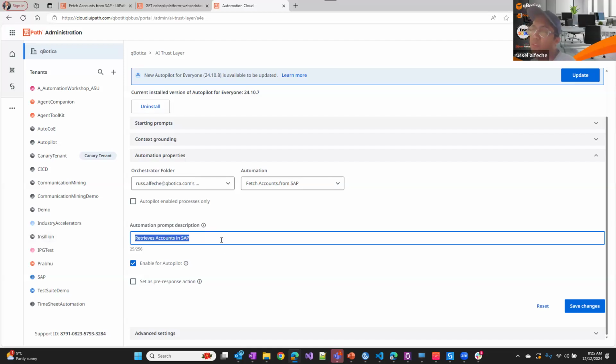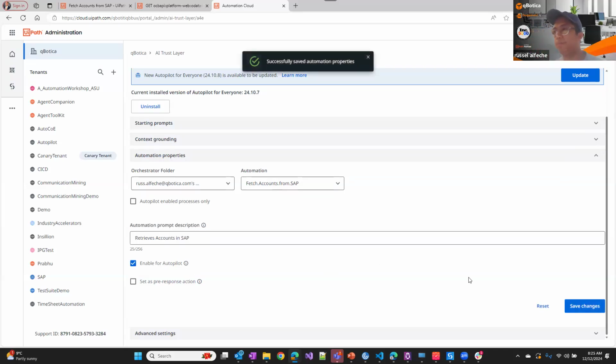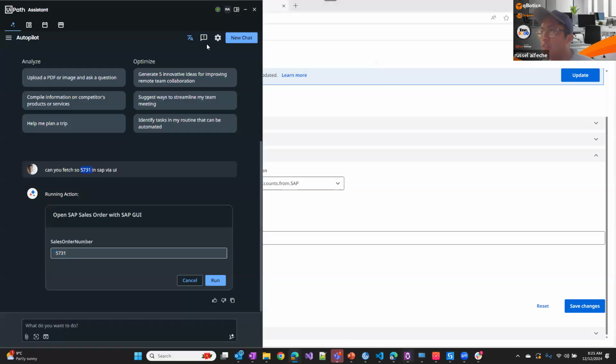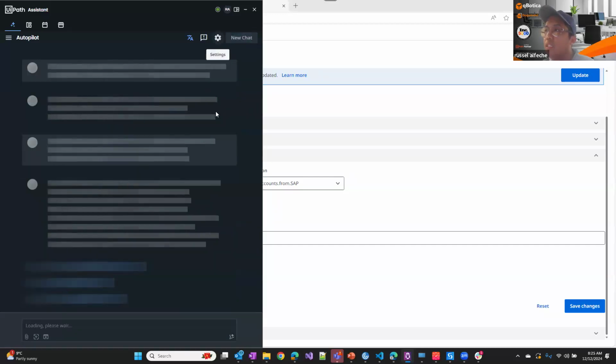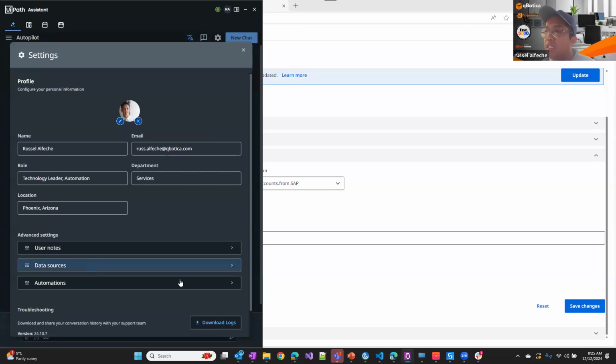But again, even if you don't put this, based on my experience, as long as this is descriptive, it will be able to know that this tool is being used to fetch accounts from SAP, right? And then, of course, this is enabled for autopilot. I tag this as autopilot, and you can save the changes. And then now it's ready. So you now have created your tool for autopilot. All I need to do is refresh this.